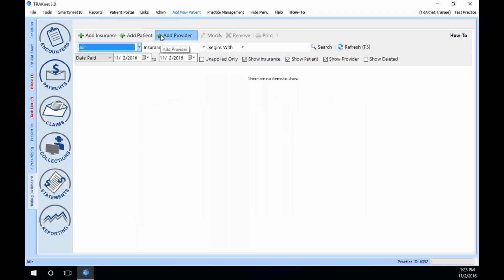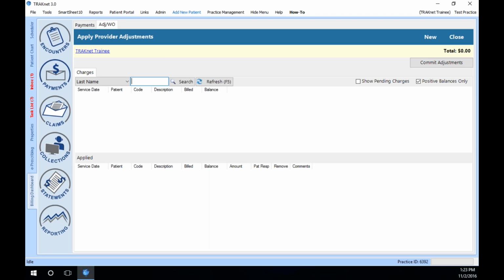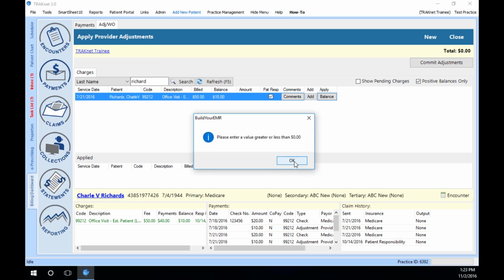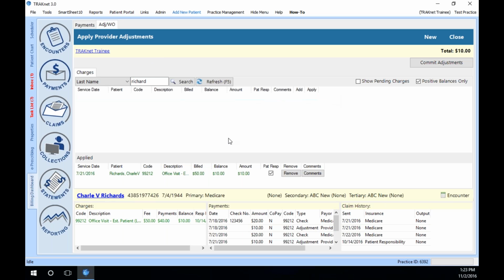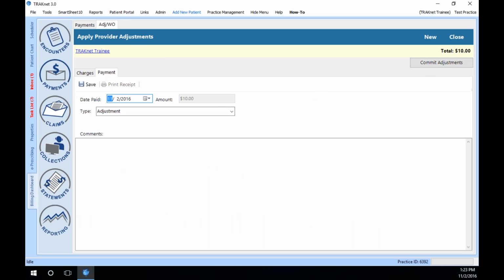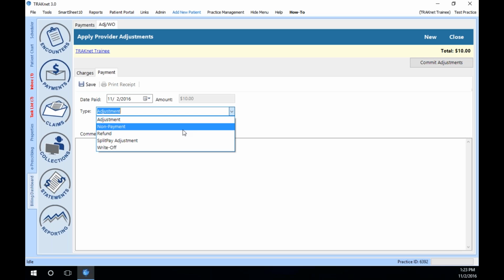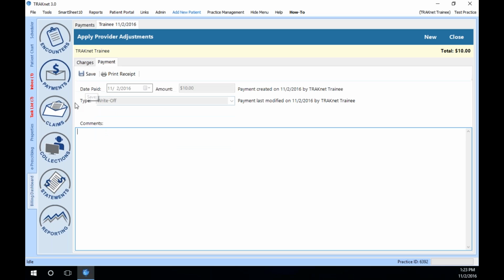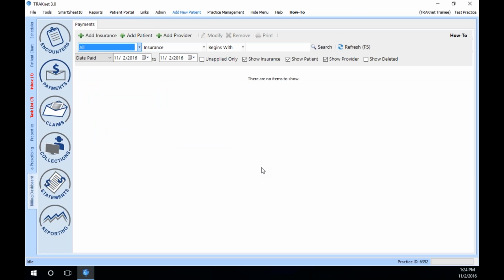Outside of the check, you're going to do a provider payment. Search your patients that you want to have the write-off for. Add in the amount that you're writing off. And then click Commit Adjustments and select the payment type write-off. If you don't have the payment type write-off in your system, you would want to go over to Properties, go to Payment Types, and add that payment type in there. Click Save, and that saves it to your system.